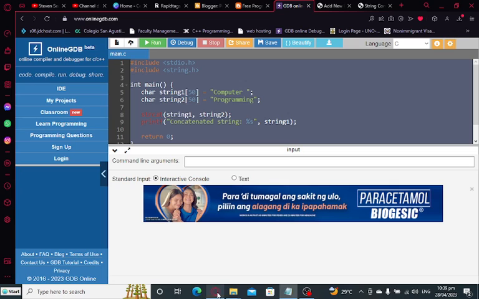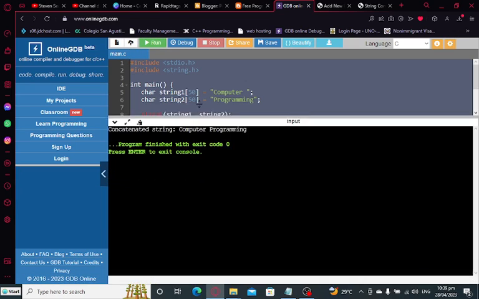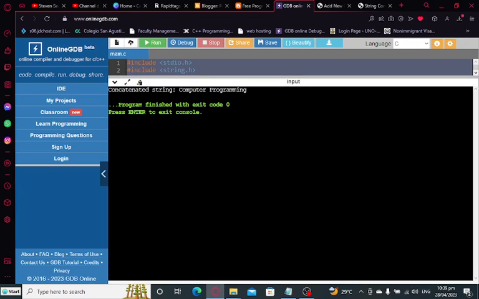Let us go to our online GDB. Let us click the run button to execute the program. Okay, we have here the output: concatenated string computer programming.